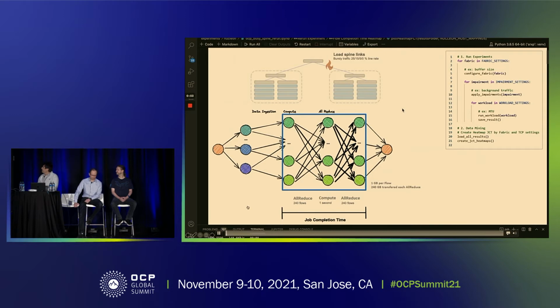All right, so what you see here is a Jupyter Notebook where we orchestrated the experiment. And for this part of the presentation, I'm going to play the role of a performance modeling engineer that wants to experiment with the communication pattern of a machine learning job and play with different network settings, fabric settings, workload settings, and see how that affects the job completion time of that pattern.